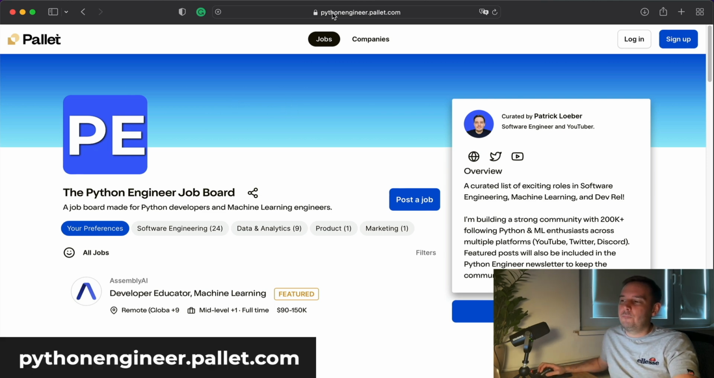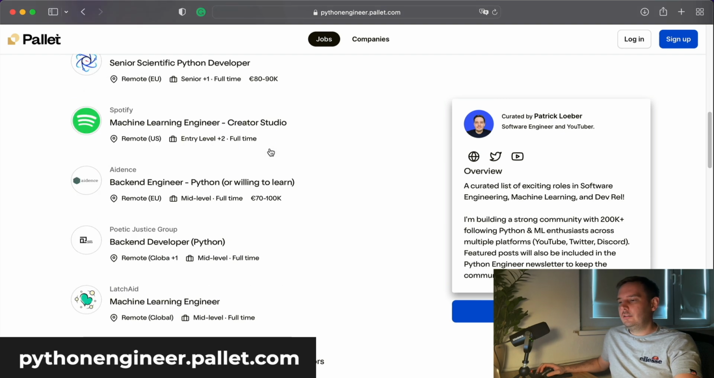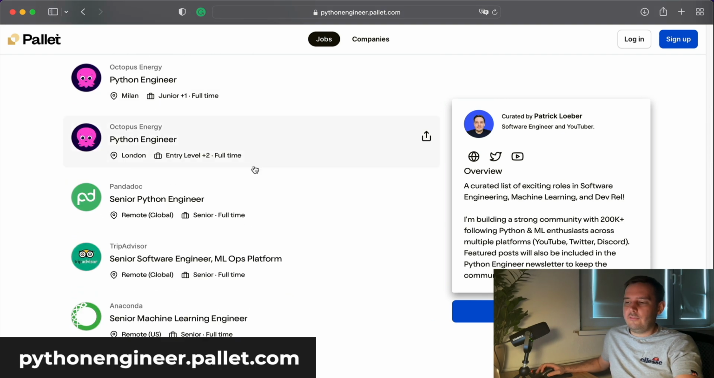You can find it on pythonengineer.palette.com and it is completely free to use for you. You don't even need an account. So here you can browse through all the available roles.